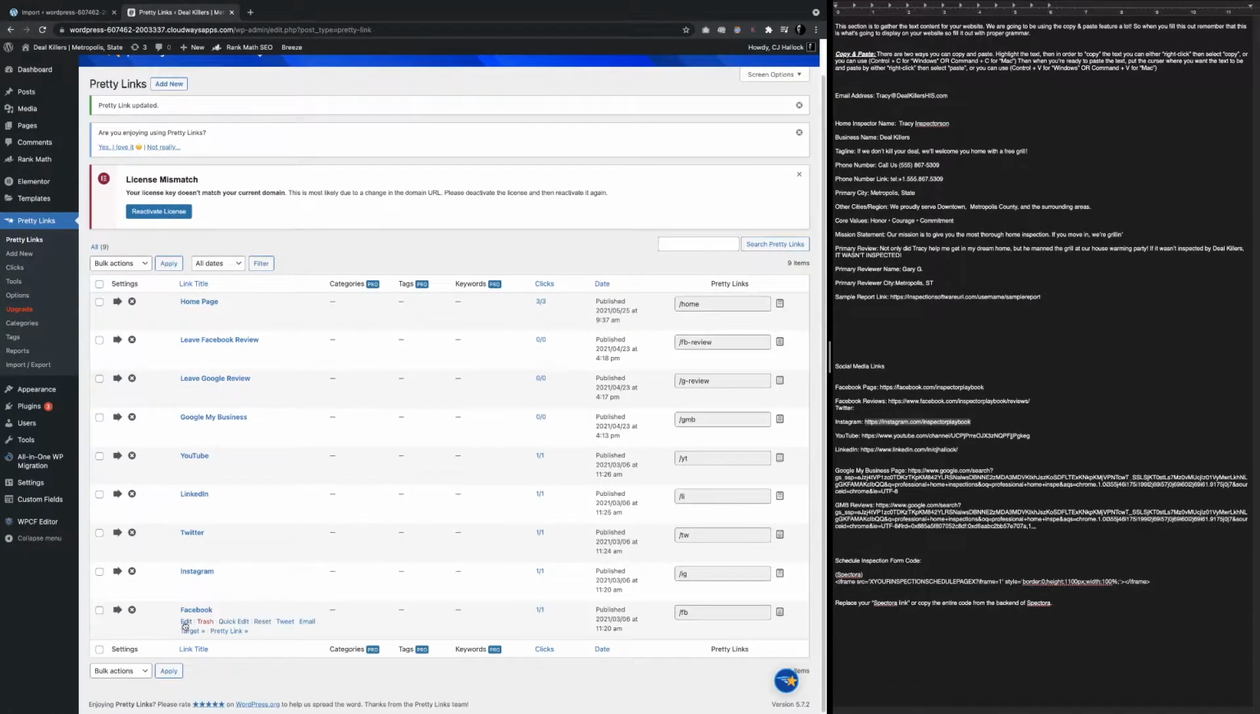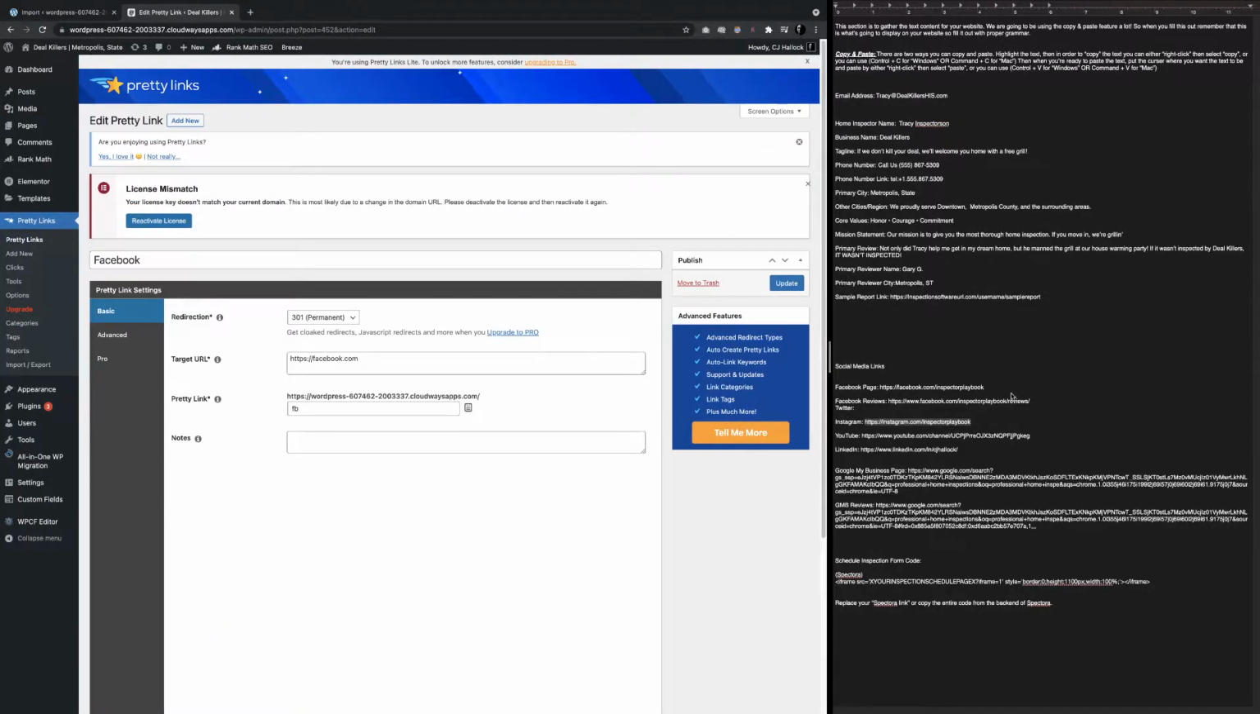And then the last thing we have is Facebook. So I'm going to go ahead and click on edit. Go ahead and copy the Facebook page link, and we'll go ahead and paste it in for the target URL. And go ahead and click update.